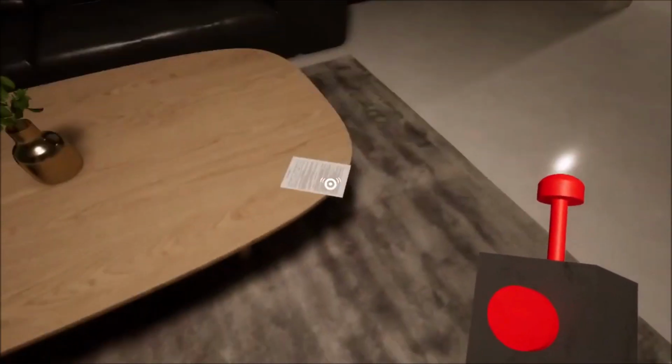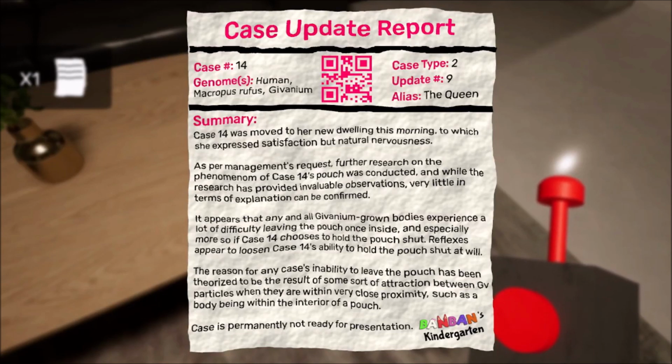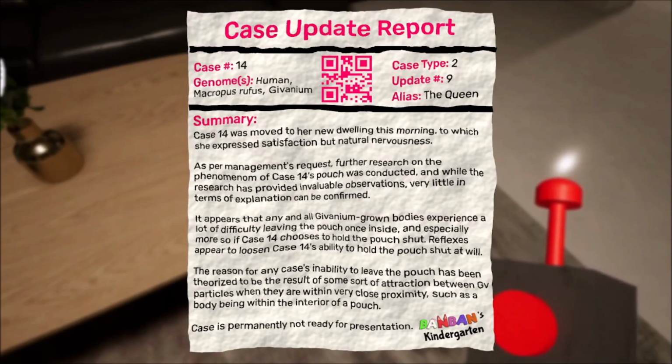Notes. I love notes. I love reading notes. Another report on the Queen. Case 14 was moved to her new dwelling this morning, to which she expressed satisfaction but natural nervousness. As per management's request, further research on the phenomenon of Case 14's pouch was conducted, and while the research has provided invaluable observations, very little in terms of explanation can be confirmed. It appears that any and all geranium-growing bodies experience a lot of difficulty leaving the pouch once inside, and especially more so if Case 14 chooses to hold the pouch shut.